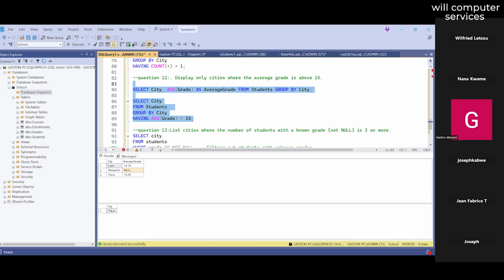Only Paris fits the criteria. Do you understand? Yeah. Very good. So this is a good one as well.